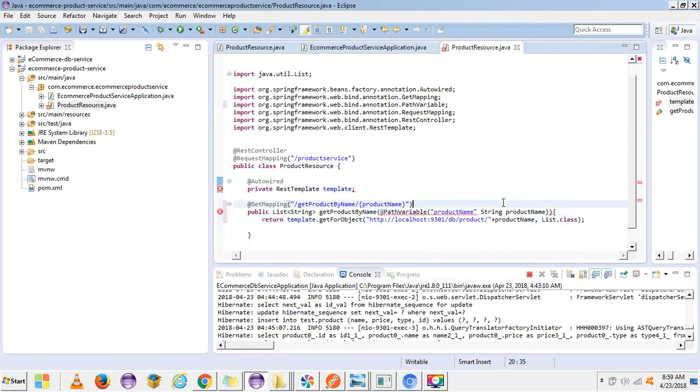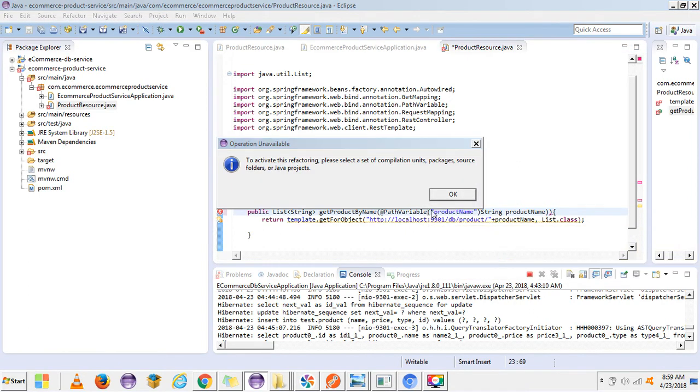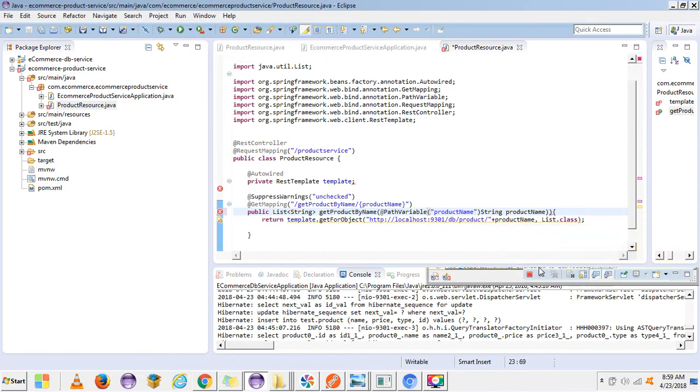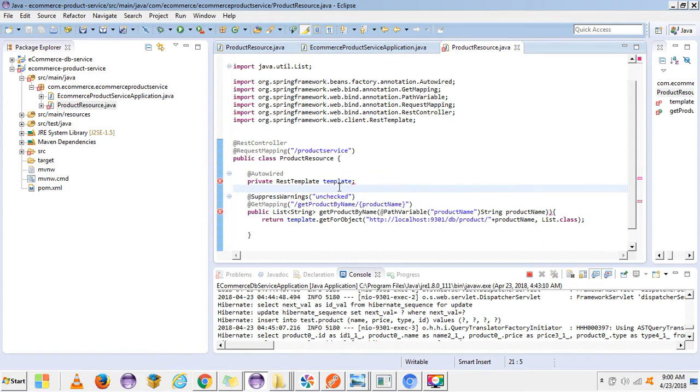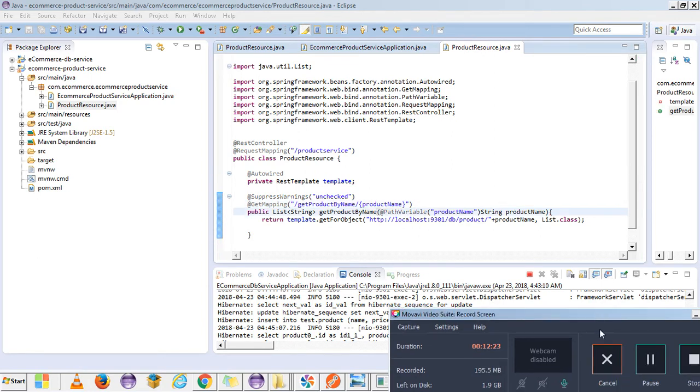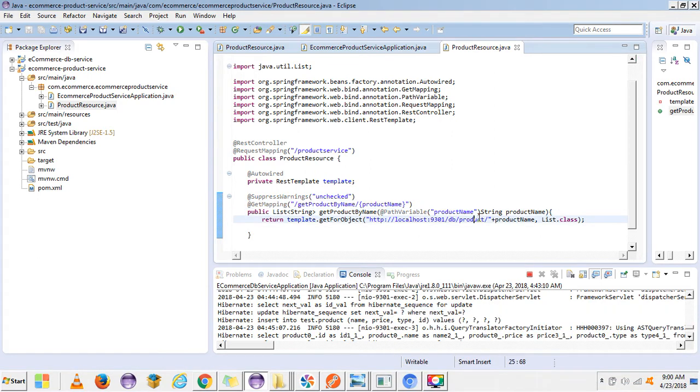Okay, okay. So there are some compilation errors here. Check. Okay, so I think this is fine. So we created a REST endpoint.